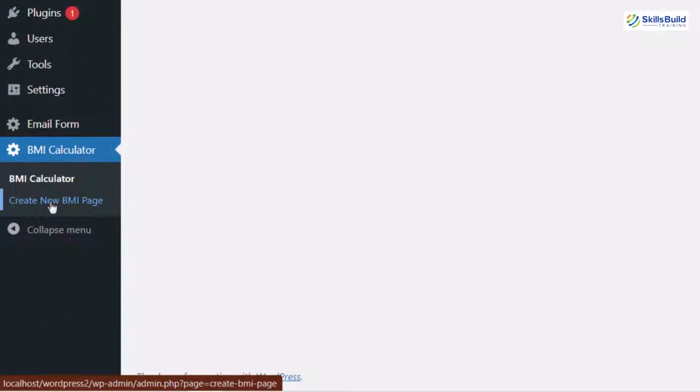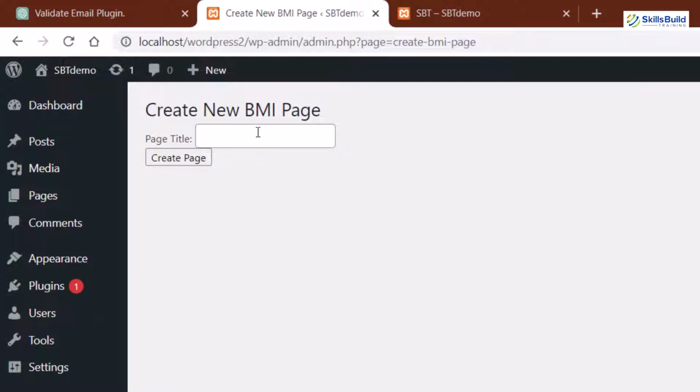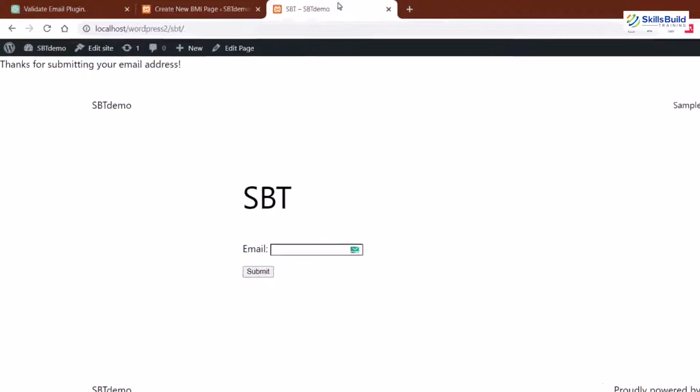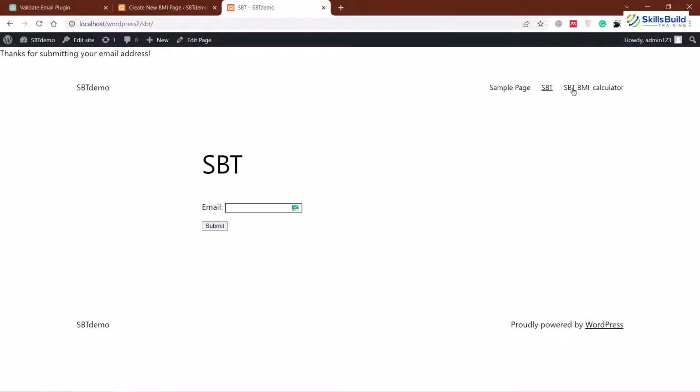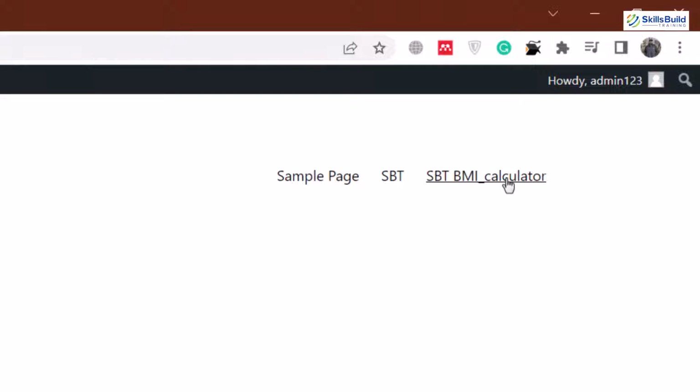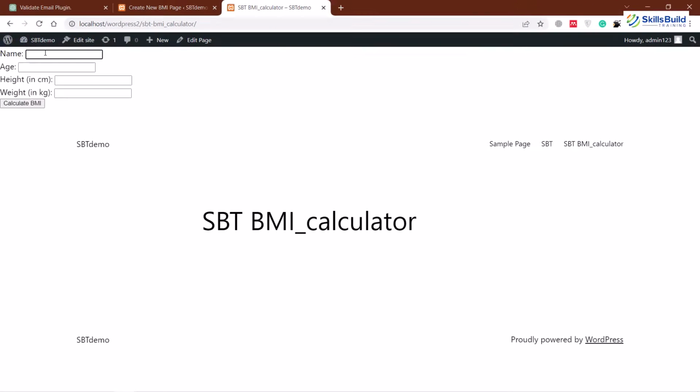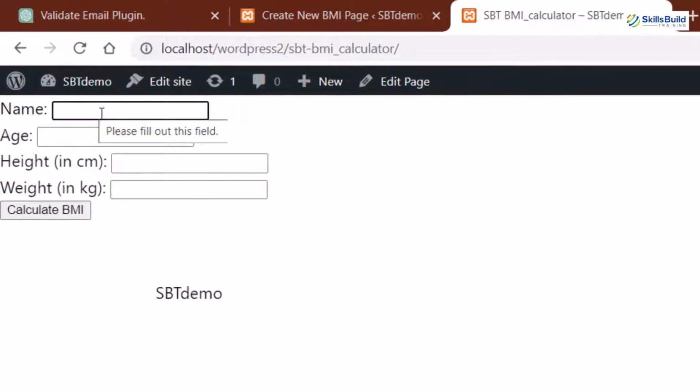Let's click on create a new BMI page and let's see if we can create a new page or not. This time we need to give the title for our page. I'll write here SBT BMI_calculator and let's click on create page. Now let's go to our website, let's reload this one and let's see if we have the SBT BMI calculator page available or not. Yes, we do have. I'll just click on this one and we also have all the input fields available in here. It means we can calculate the BMI from this particular page as well.